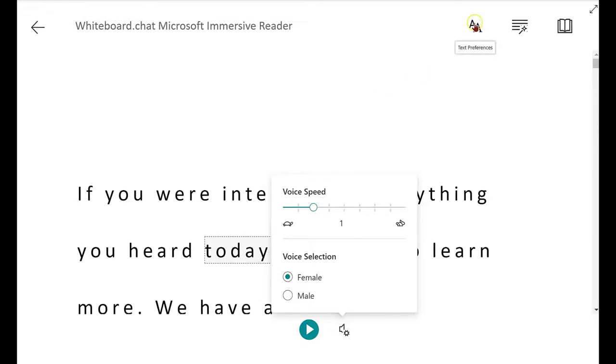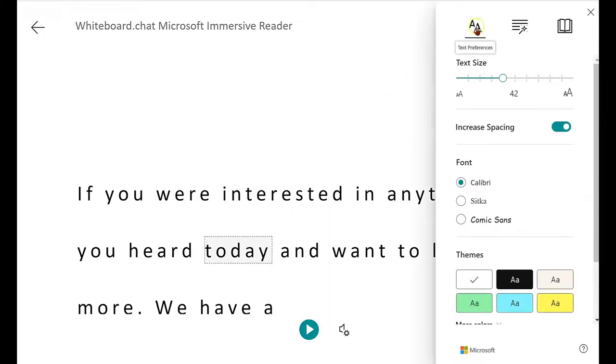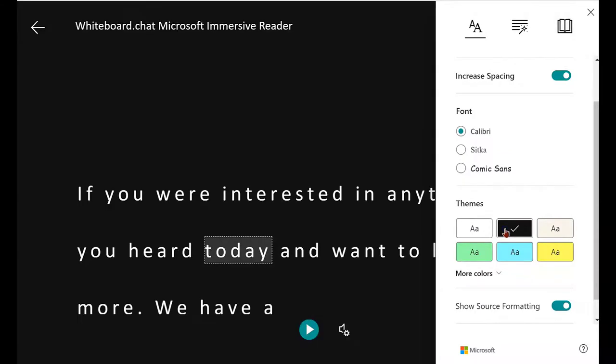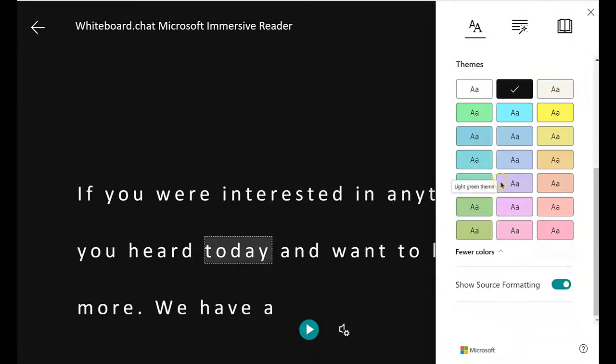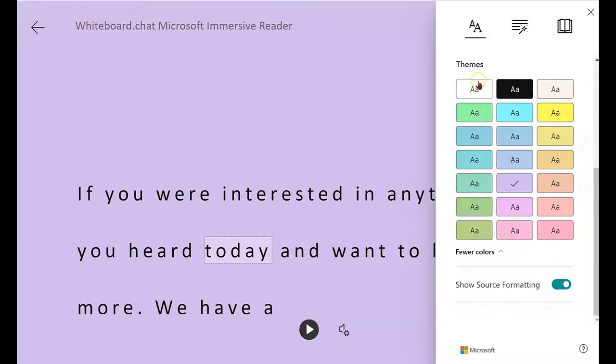Even better, if you go to text preferences in the top right, you'll see the two A's. You can adjust the text size, choose a font, choose a theme that might make it easier to view. In fact, you can choose from 21 different themes.